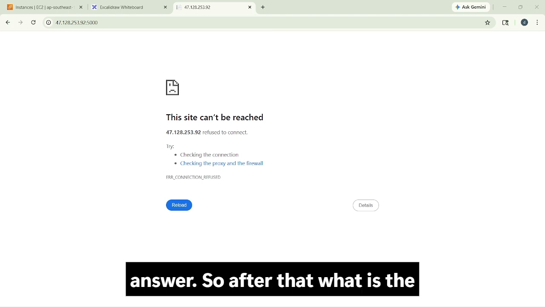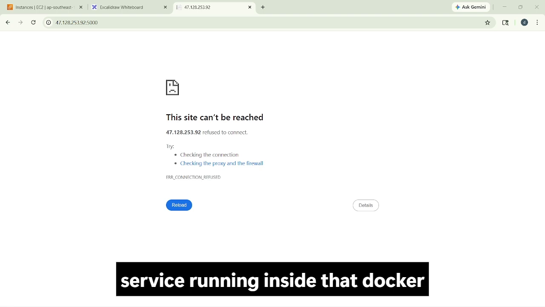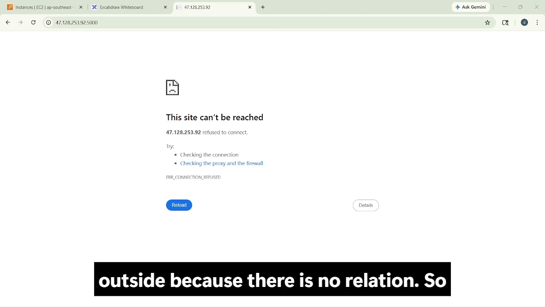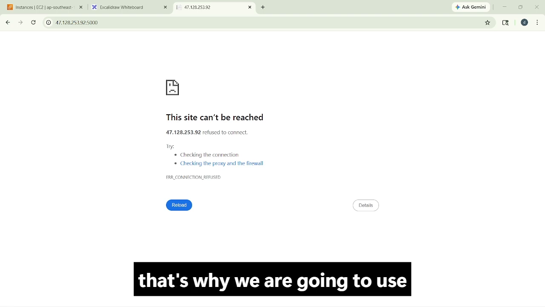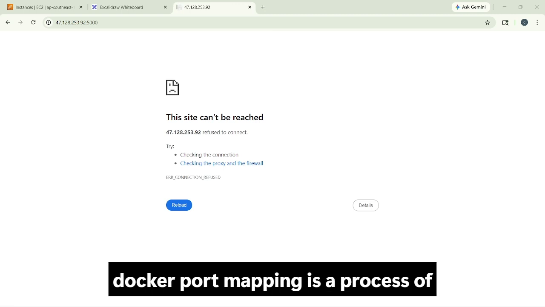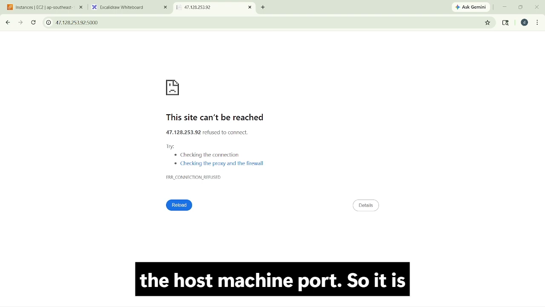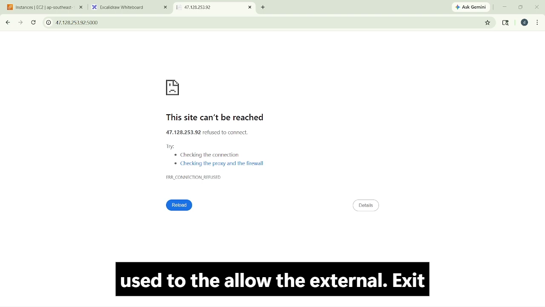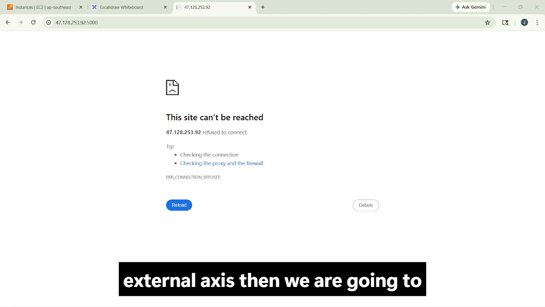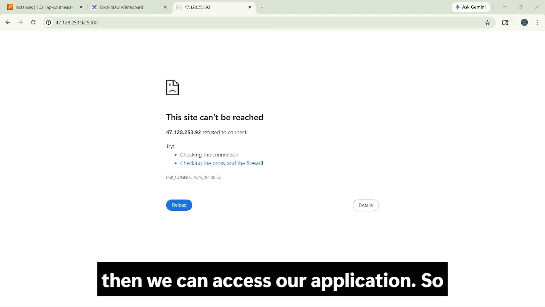After that, what is the port mapping we discussed? By default, the service running inside the Docker container is isolated and not accessible from the outside, because there is no relation. That's why we use the Docker port mapping process. Docker port mapping is a process of linking the container port to the host machine port. It is used to allow external access to the application running inside the container. So we allow external access based on our port number, then we can access our application.